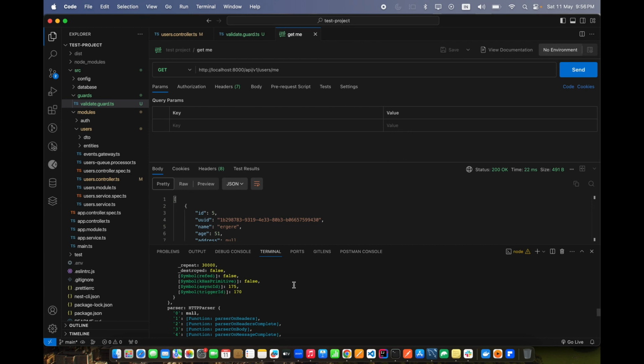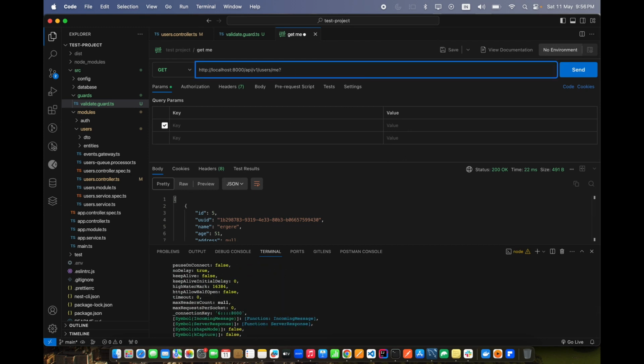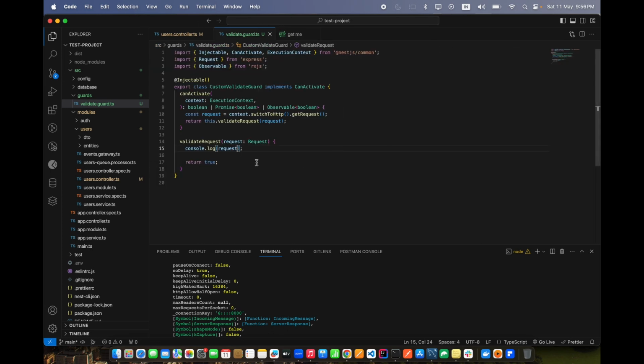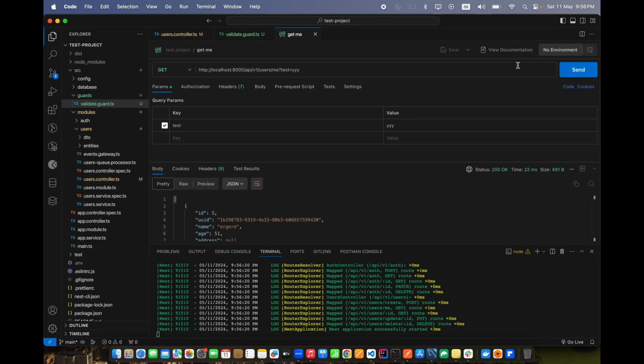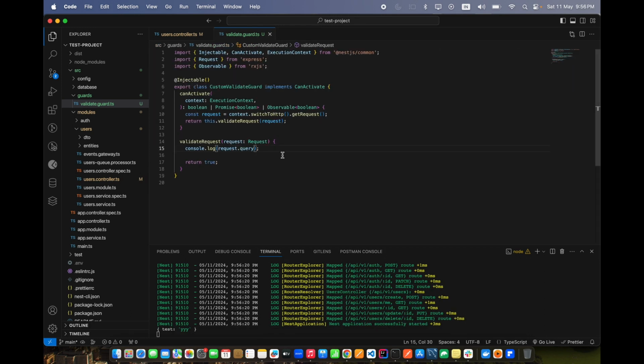So request.query. Let's suppose you want to pass some query over here, like test equals y, like this, and then I just do request.query and log it. You see I got the request.query, right? So that's how it works, and it's pretty simple to include and it will work.